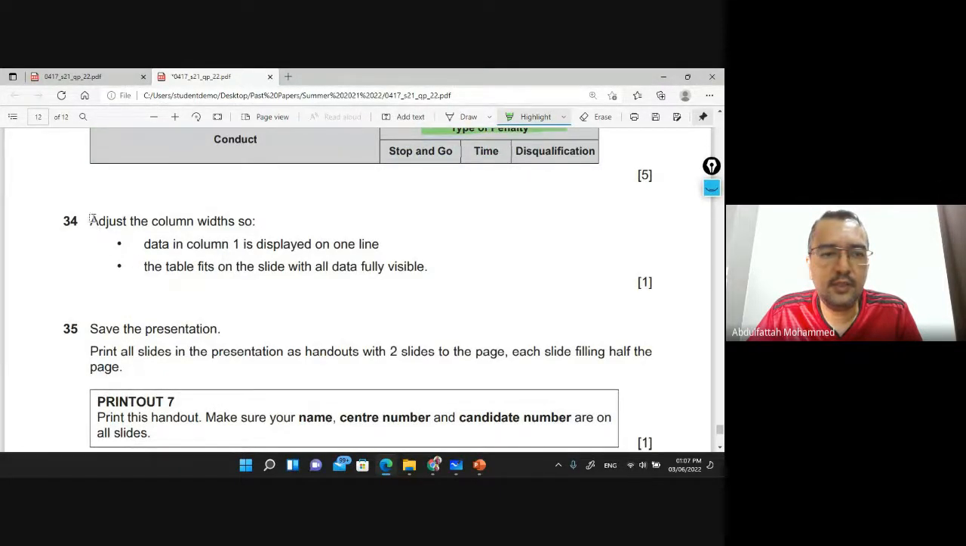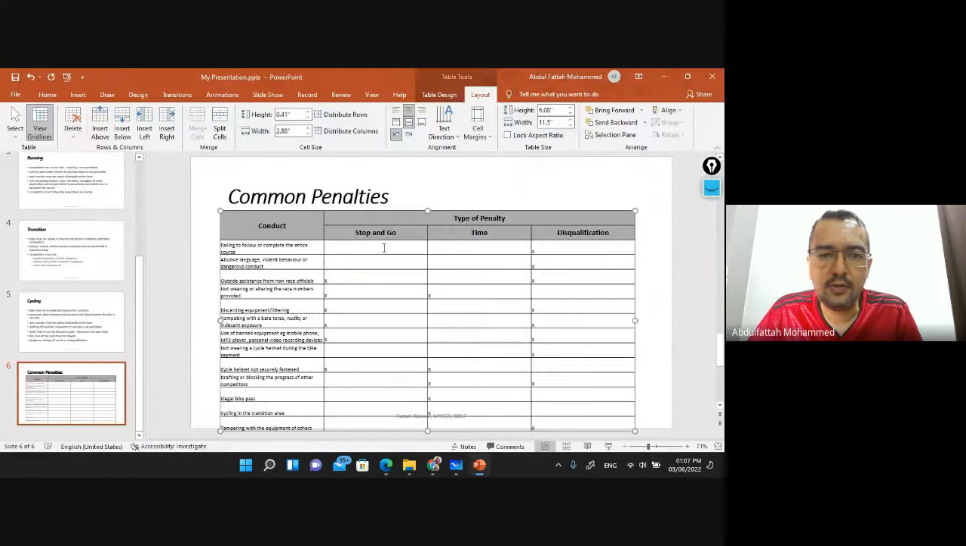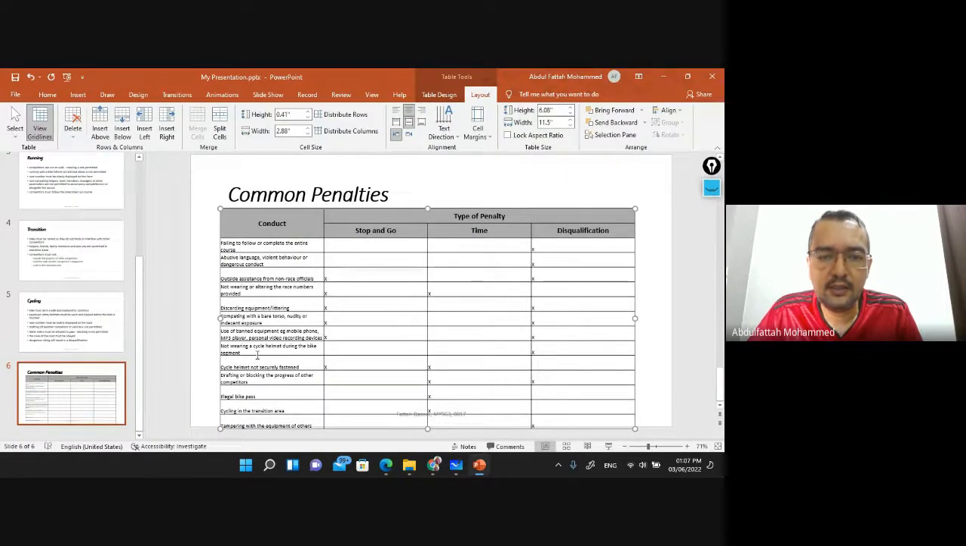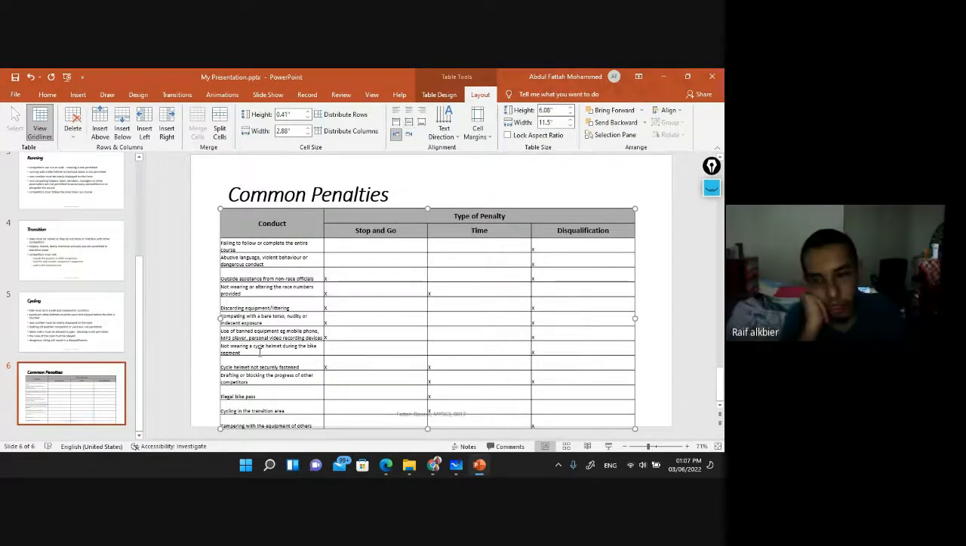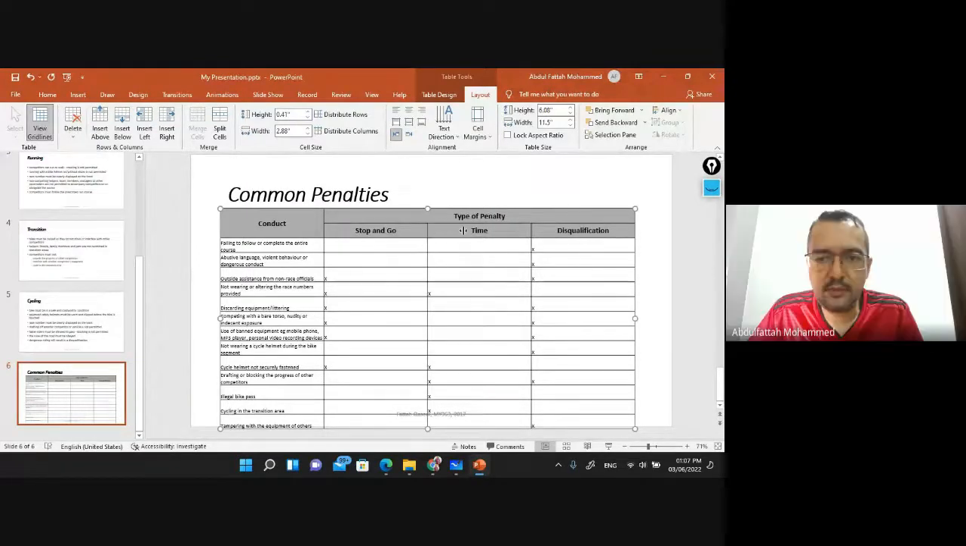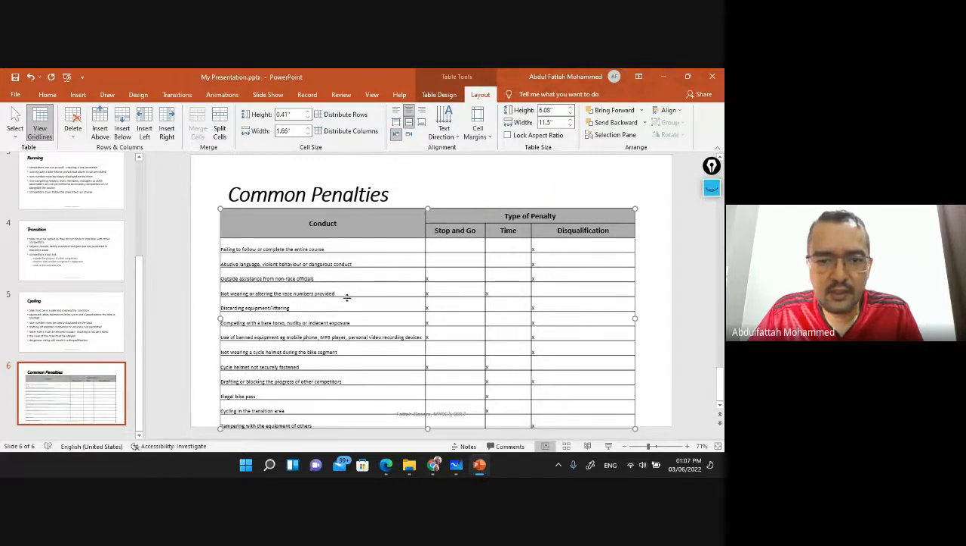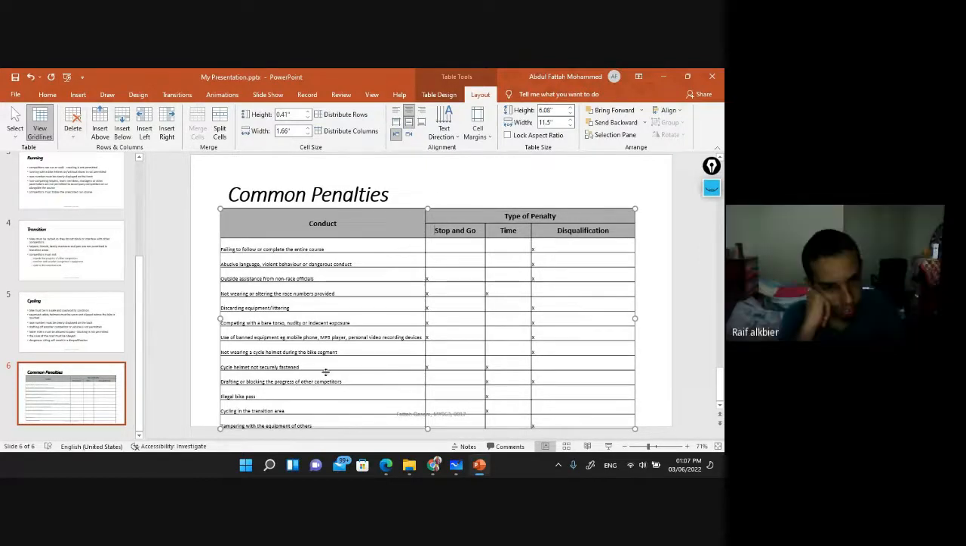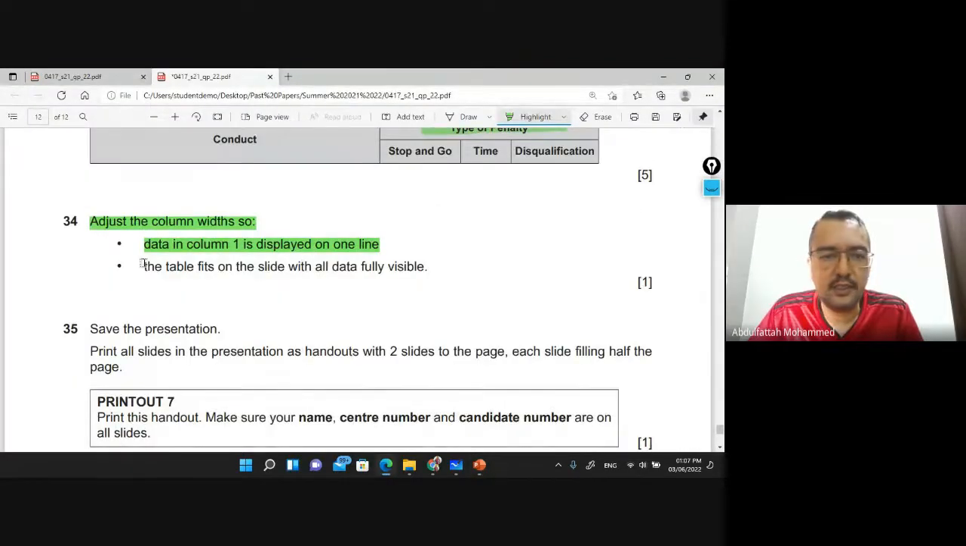Adjust the column width so that data in column 1 is displayed in one line. Can you look to column 1? Is the data in one line? No. What should I do? Adjust the width. Maybe we can make this one smaller, and we can also make this one smaller. Do you have the data now in one line? Yes, it's better. So we're done with this.